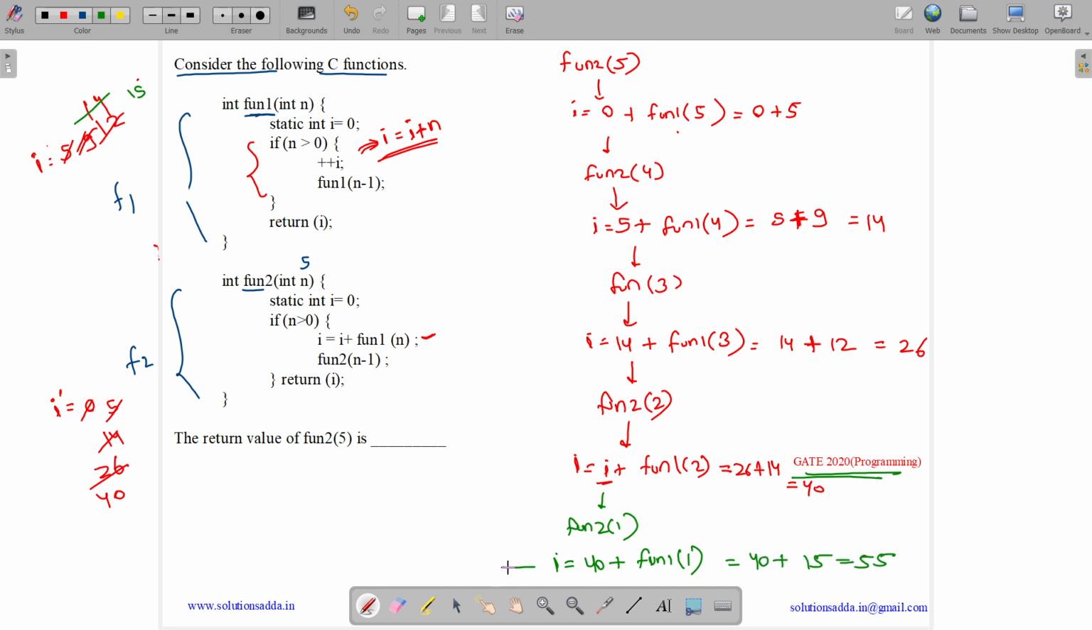Then it will call fun2(0). Now what happens when we call fun2 with 0? Is n greater than 0? No, it turns out to be false, and it returns the I value. I was updated over here. So it returns the I value, which is 55. So what is the answer? It is asking the return value of fun2(5). So the return value of fun2(5) is 55. So the answer to this question is 55.